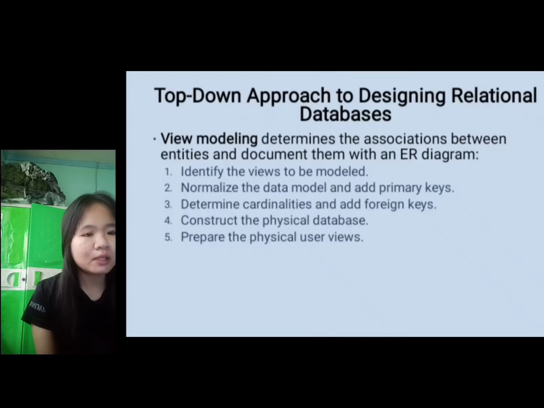Then, next will be the top-down approach to designing relational databases, wherein view modeling determines the associations between entities and documents them with an ER diagram. So, number 1 will be identify the views to be modeled. Next, normalize the data model and primary keys. And third, determine cardinalities and add foreign keys. And fourth, construct physical database. And fifth, prepare the physical user's view.